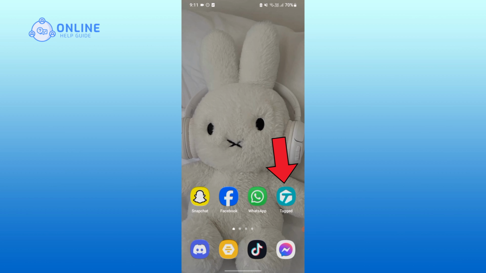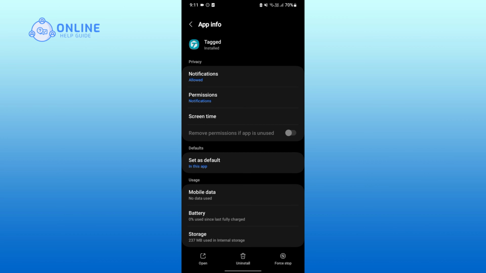First of all, press and hold your tagged application. Tap on the info icon. On this privacy section, you can see notifications on the first row. Tap on notifications.